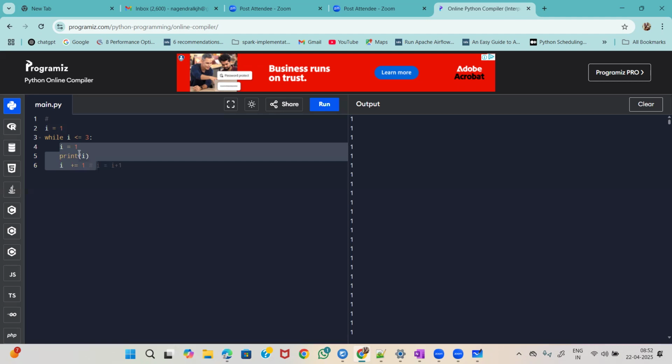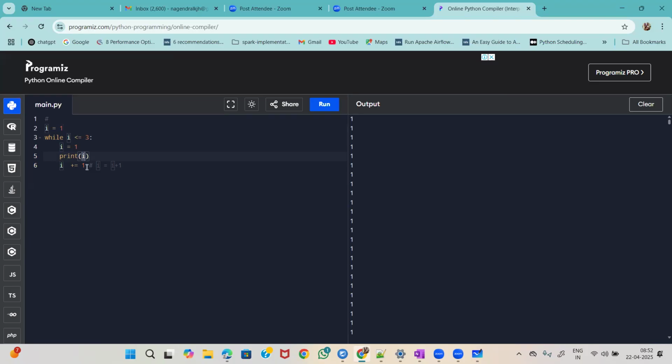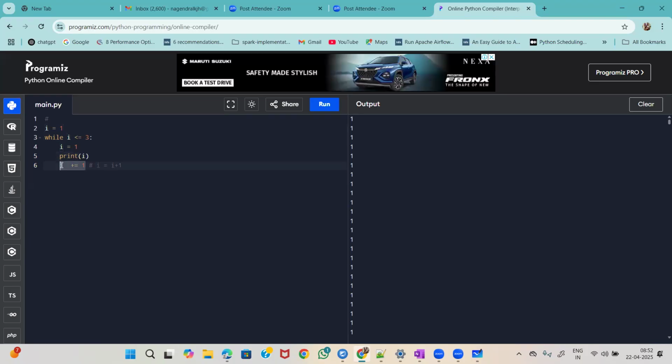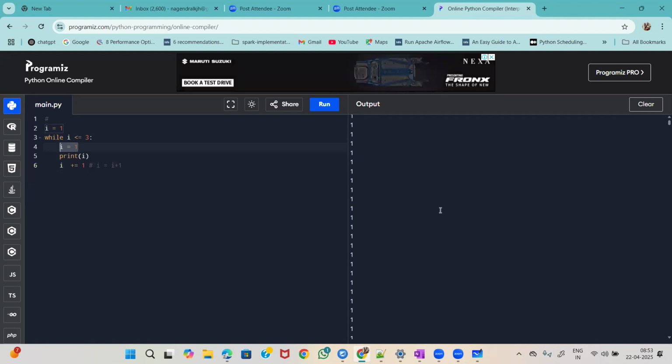Why? Because in the first line we declared I equal to 1. That is true, so it checks the condition and gets into one iteration. Now again we update the I value and then print that value. Even though we update the I value here, it keeps updating from the most recently updated value, that is this one, so again it went into the infinite loop.